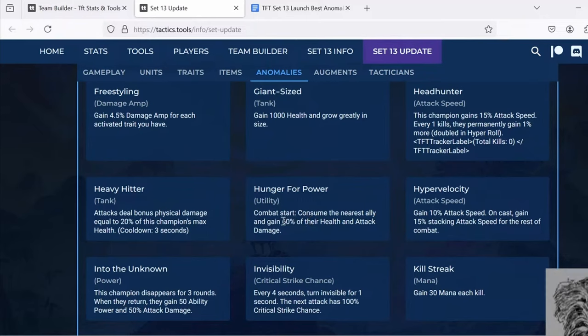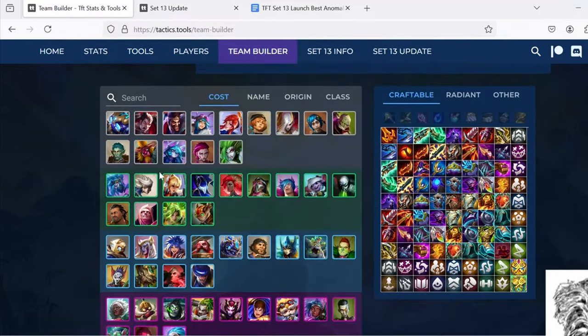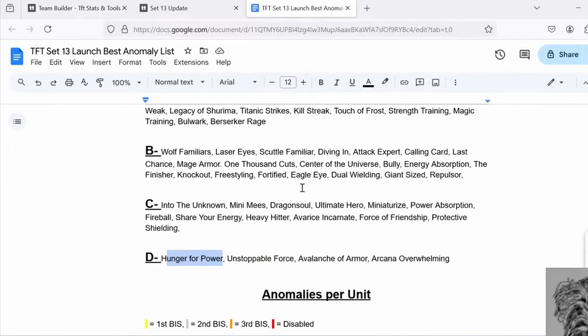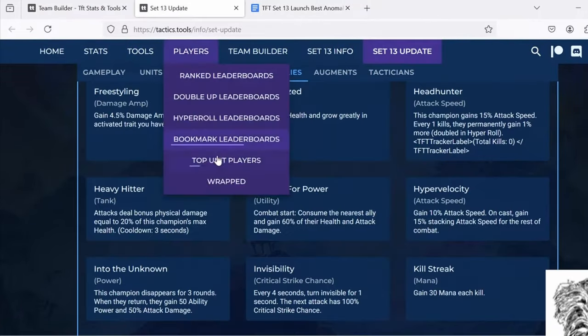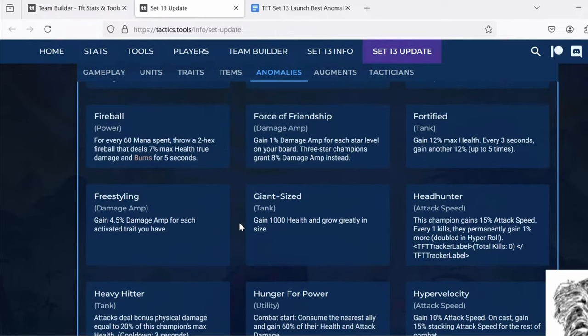So 60% of the health of a unit that isn't that important isn't going to be good for a lot of comps. It's not going to be that much health, and the AD isn't going to be that high. This set doesn't have that much AD. There aren't that many traits that give a lot of AD, so you're just going to have a lot of base stats. You're not going to have a lot to give, so I don't think it's worth sacrificing a unit that maybe you could have some value from just for stats, when you can have an anomaly that gives the same or even more stats, and you're not sacrificing anything at all.